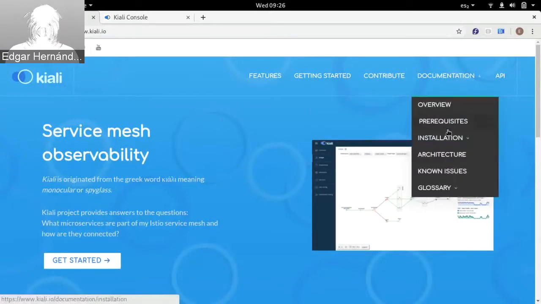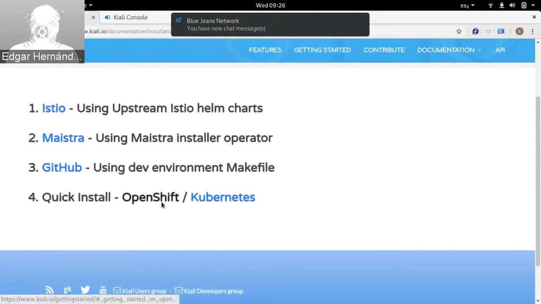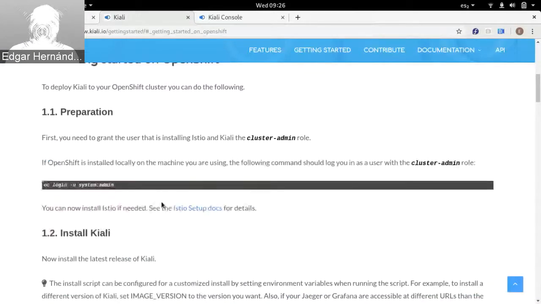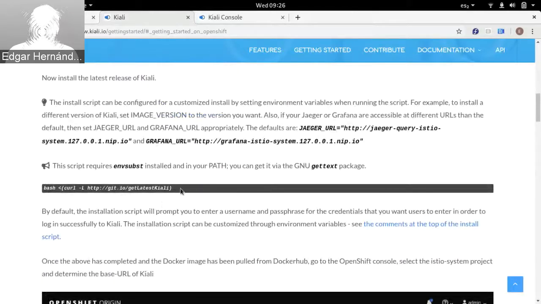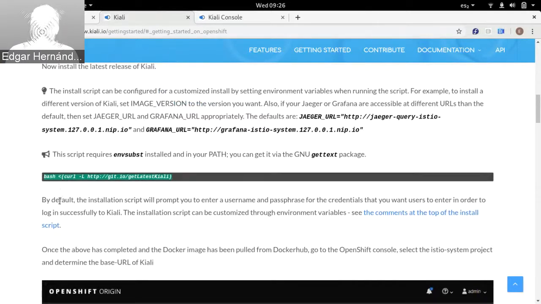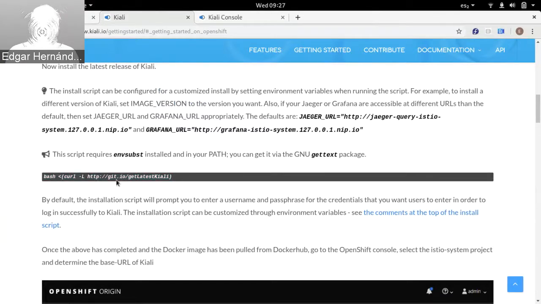There has also been an update in the quick install section. The most important update here is that you can install Kiali using only one command in the command line. Previously, you needed to run several commands, and this is just an improvement in the install experience for Kiali. Well, basically that's it from my side.